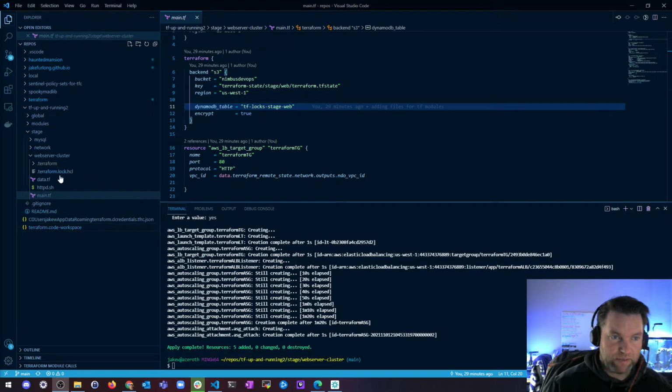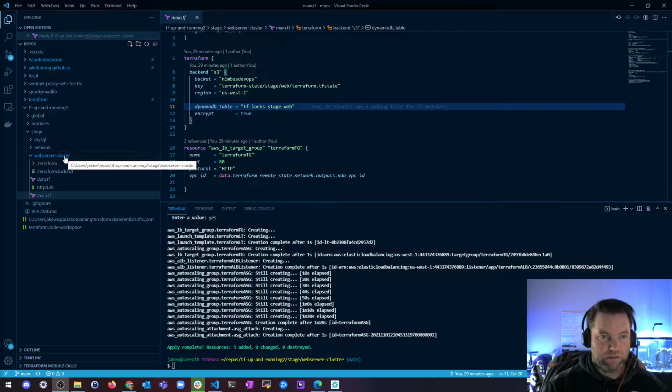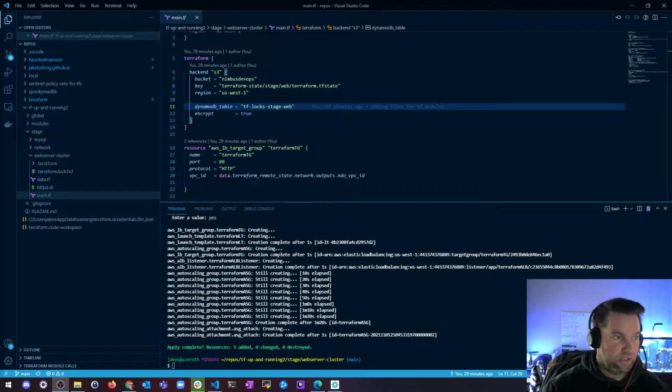So, you should have your files all set up, and we're going to start in the stage directory. In this directory, we've got MySQL, Network, and Web Server Cluster. What we want to do is remove all the files from Web Server Cluster and make it into a module. Before I go into that, what is a module?